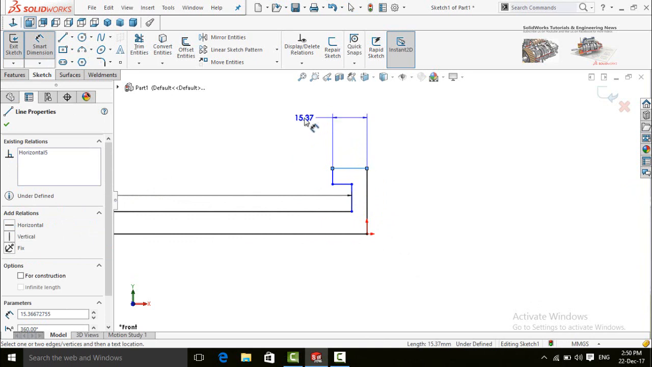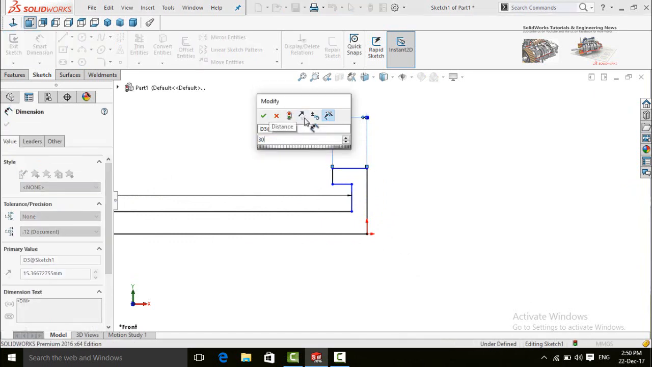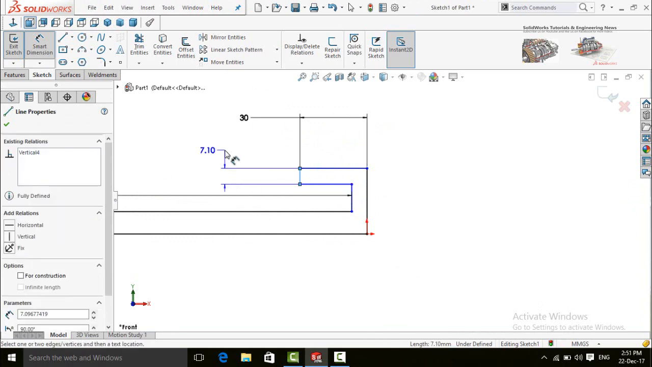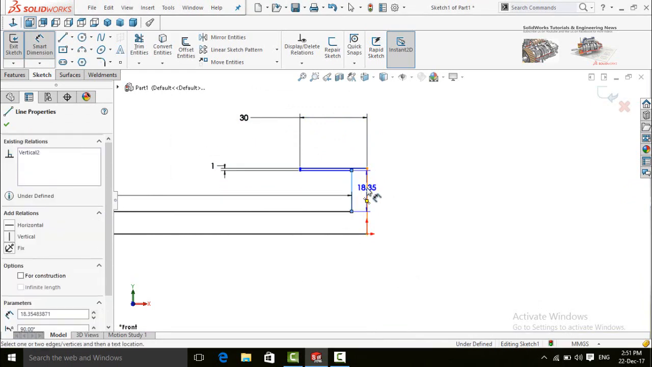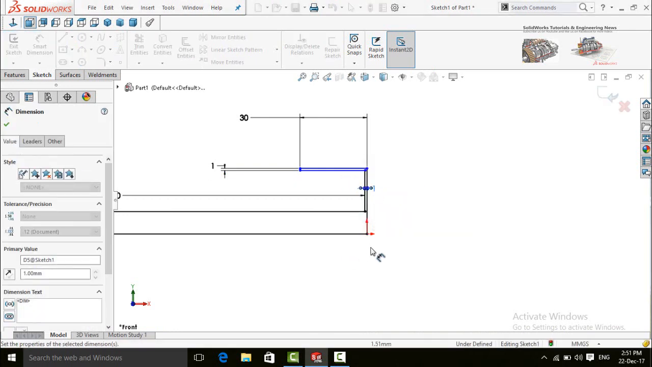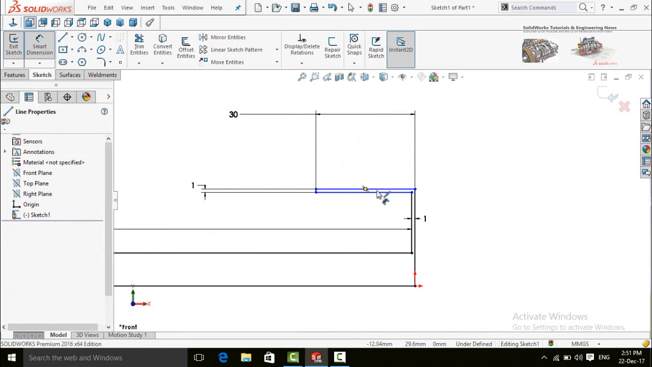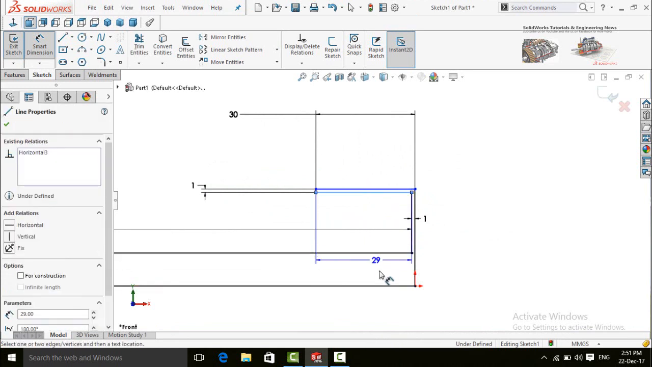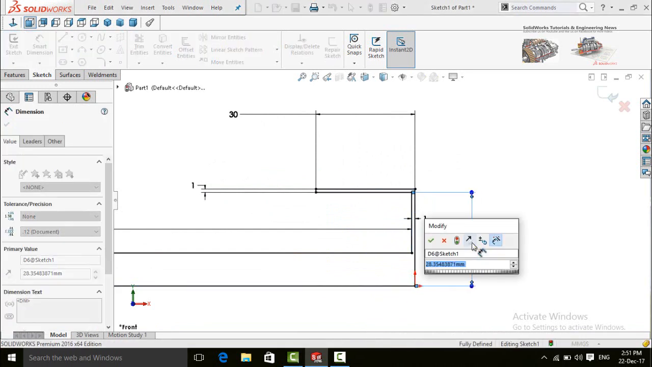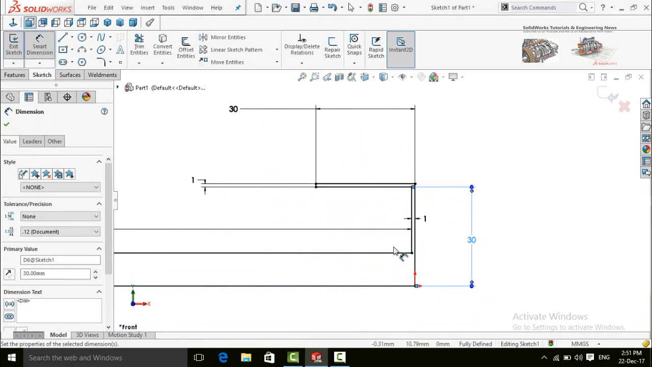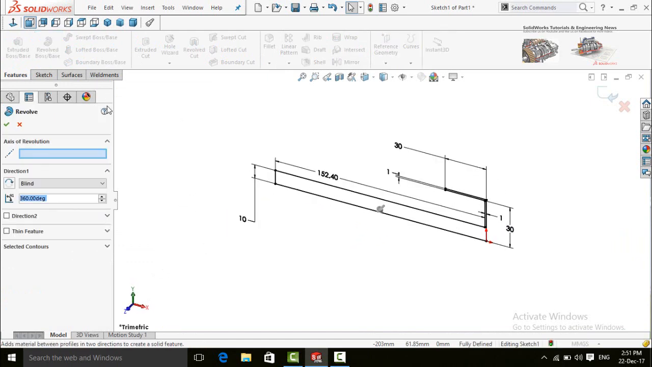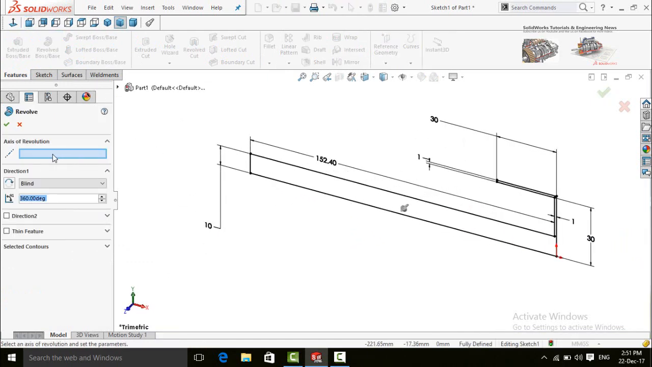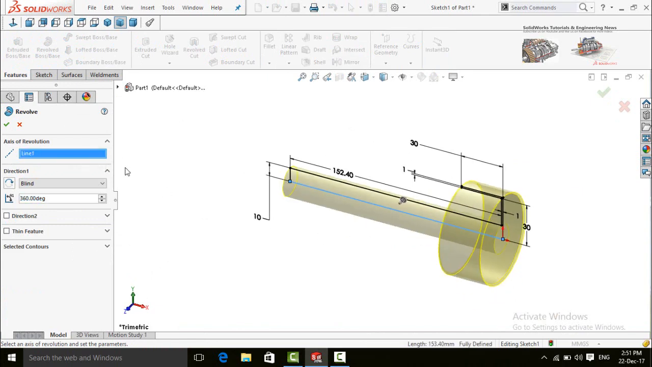Now again define the distance for this line, which is 30 millimeter, and the width of this line is 1 millimeter. Also the width of this line is 1 millimeter. Now define the radius for this line, millimeter. Press escape button. Now go to features tab and select revolved boss base command and apply this feature. For axis of revolution, click this line and press OK button.